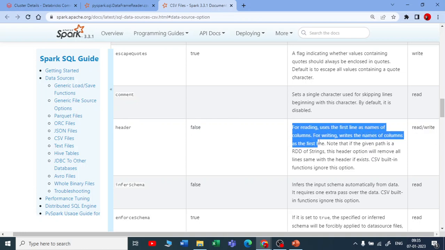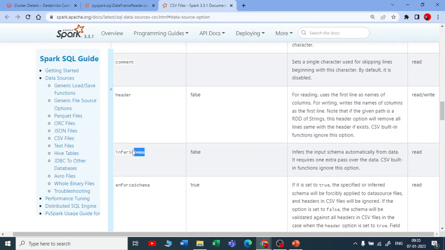If you want details about the description, you can read this. Inferring the schema means it will automatically detect the data types of the columns, but by default it is false.